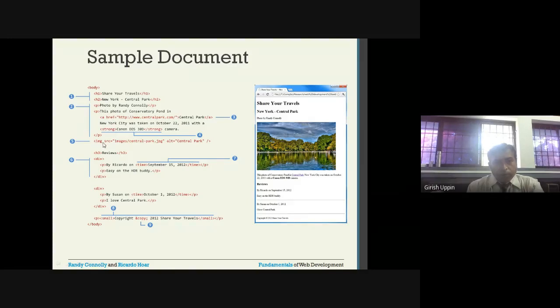So img is the HTML tag that is used for inserting images, and src is the attribute about the source, where it is located. It is located in this particular location. There is an images folder, and inside the images folder there is a jpg called centralpark.jpg. And the alt attribute is like an alternate name. Whenever, for some reason, we are not able to show this particular image, this description will show up. I will show you how it looks.